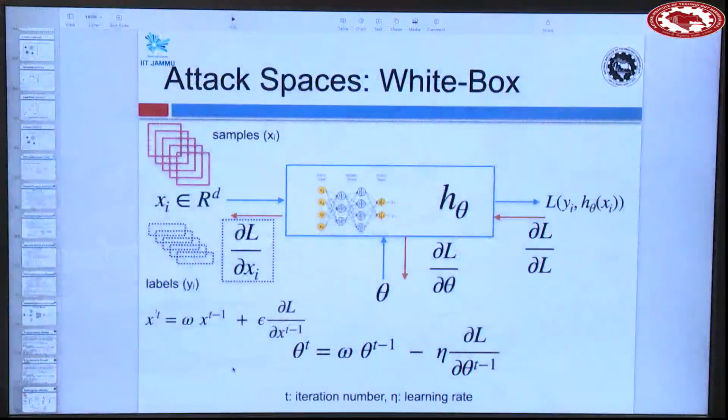So suppose x t minus 1, the previous sample or original sample, has class 1, then this x dash might give you a different class, maybe class 0 or class minus 1, something like that. So that is the attack. This attack is called a gradient based attack, you can call it the fast gradient method to attack the system.